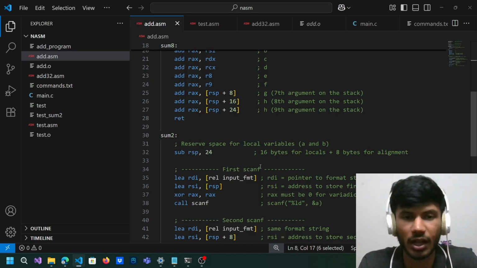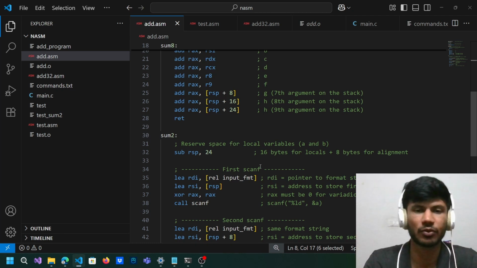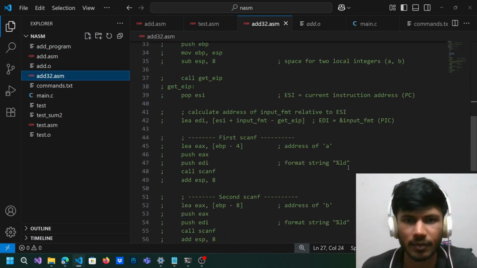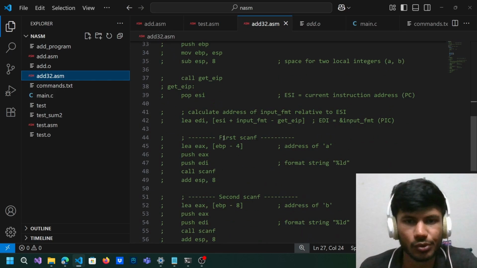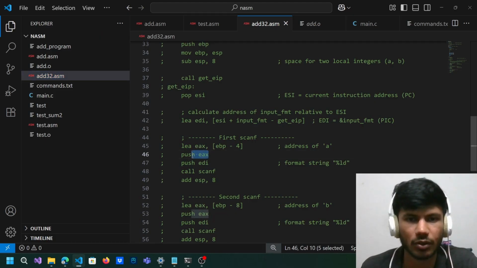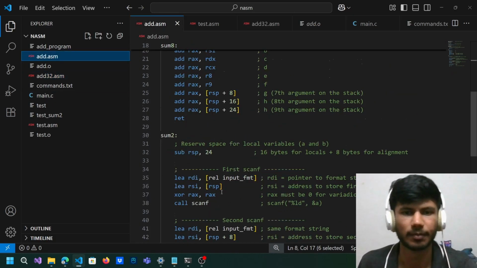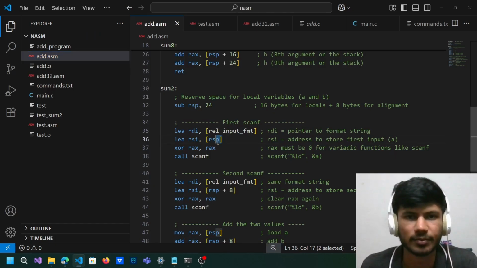Here we are using registers, but in cdecl, the 32-bit version, rather than AMD64, we won't have RDI. There we'll have push. Yeah, here I have commented it out. So where was it? Push. Okay, we'll use push. Fine. And RSI is our RSP.